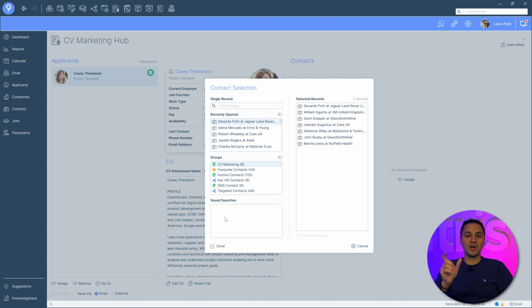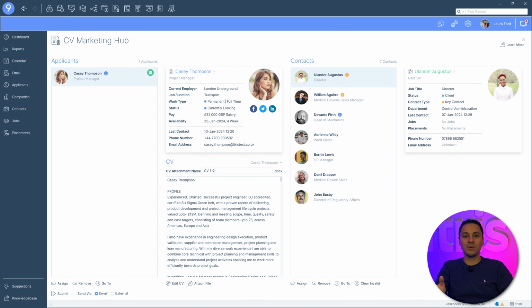At this point, itris 9 will run a quick scan also, and highlight to the user if there's any reason the system believes that this person perhaps shouldn't be sent to a certain company. So for example, that person might have worked at that company before, so you might not want to spec them into a business where they have previously worked.